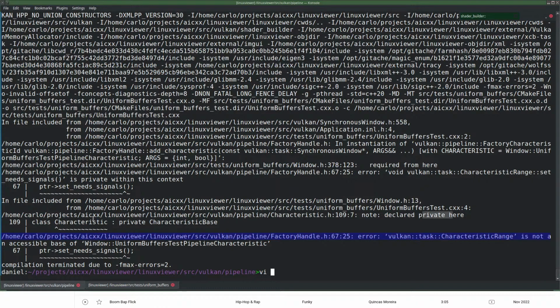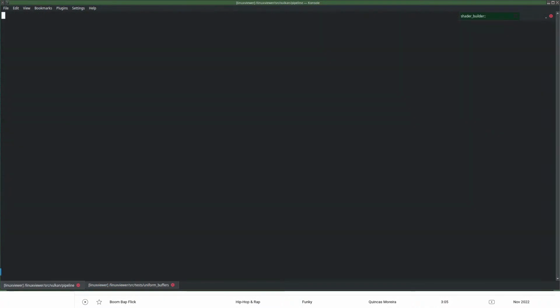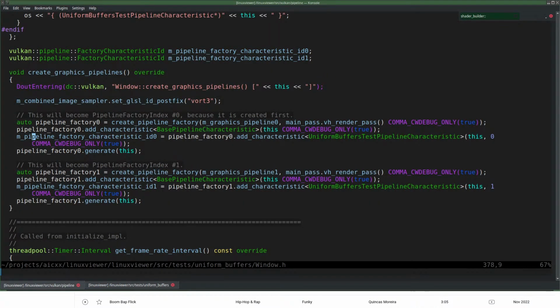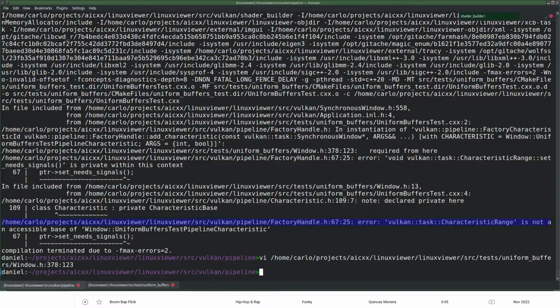Private. Set needs signals. Well, where's that called from then? Required from here. And then I don't see it. What are we talking about here?